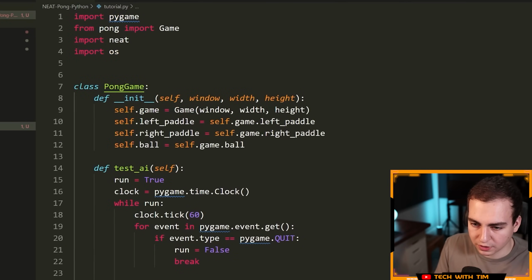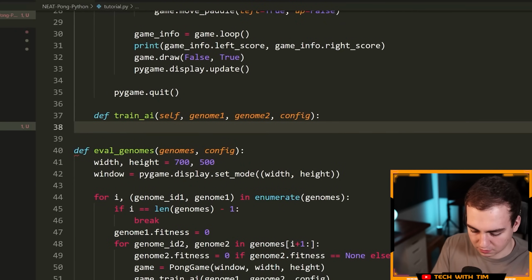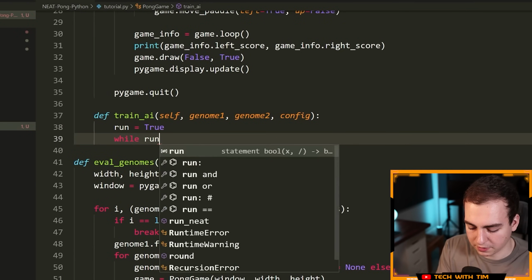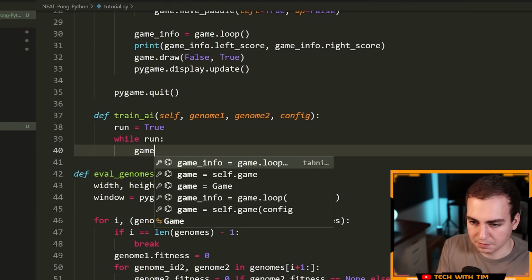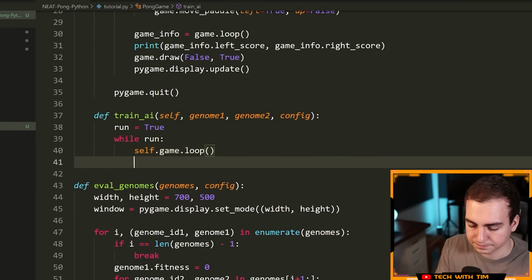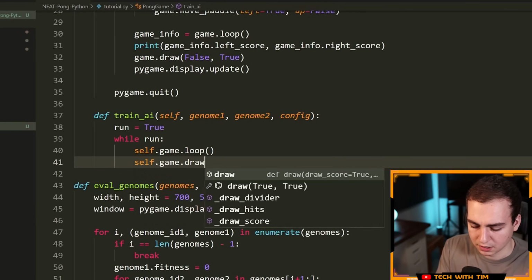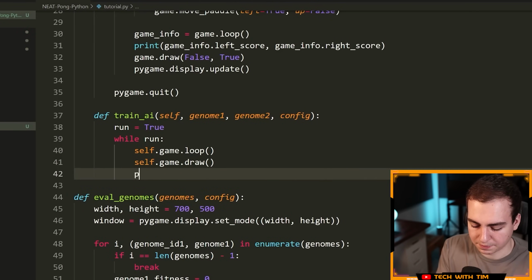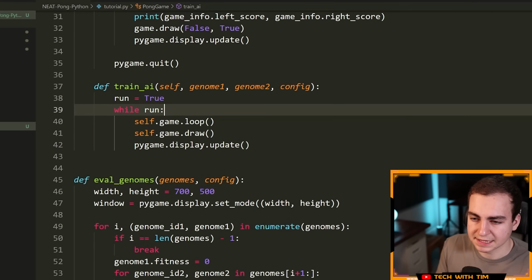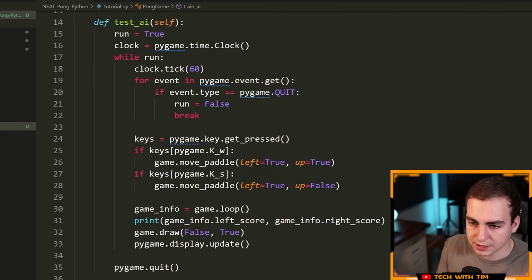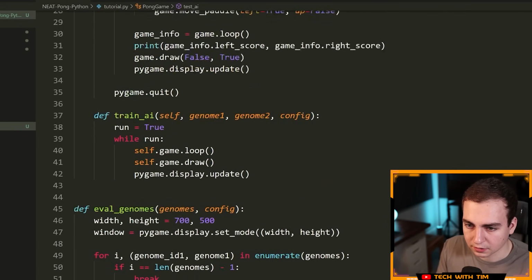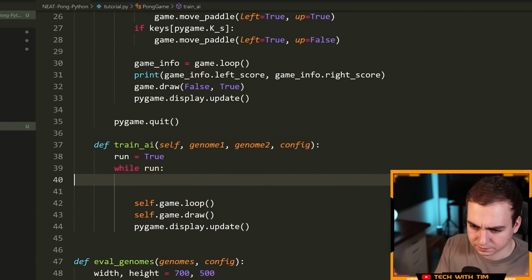So similar to what I've done up here, I'm going to say run is equal to true. I'm going to say while run, and then I'm going to say self.game.loop, self.game.draw, and then pygame.display.update. Okay, so now that we have this game loop set up, similar to what I did here, I'm just going to take this event loop, and let's get into the right method here.